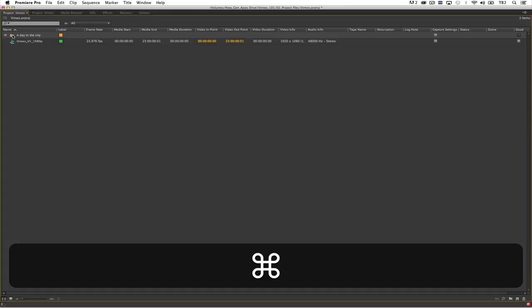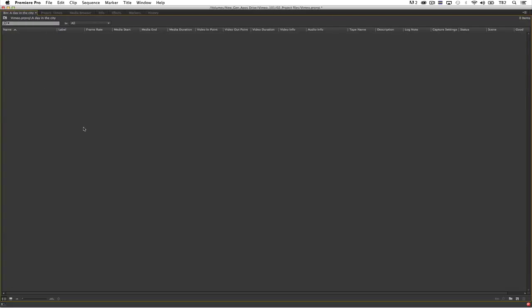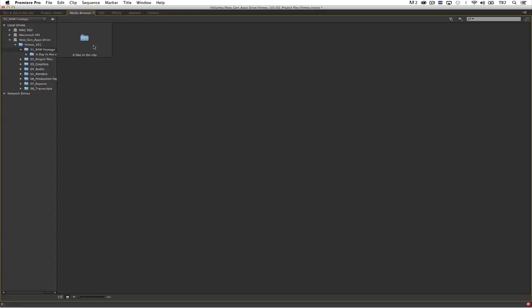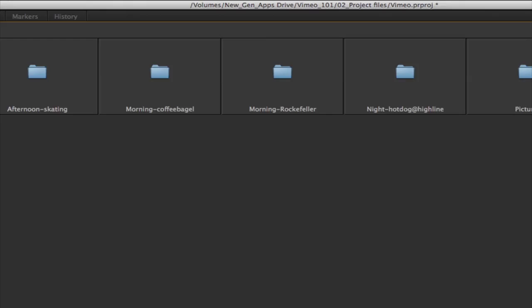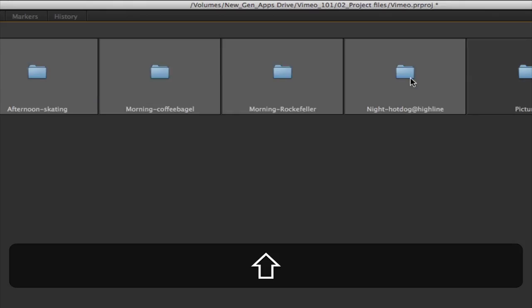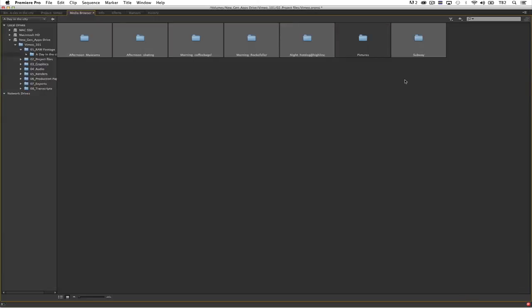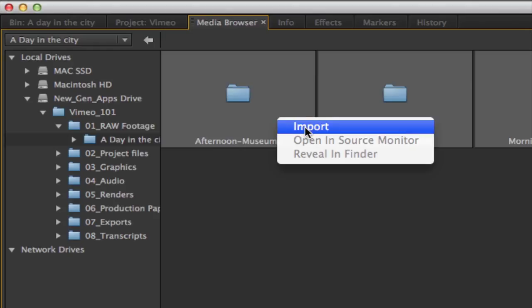So command on a Mac, control on a PC, double click, and basically now I have opened that bin inside of its own tab. I'll float over here to the media browser, and now instead of highlighting just that folder, I'm going to double click on that folder, and there's several folders inside of here, and I'm going to highlight every single one of these folders except for the pictures folder, and I'll tell you why in just a moment. And then all I have to do is right click, import.